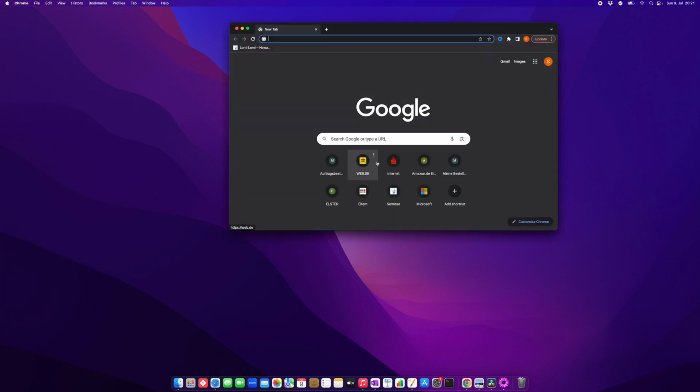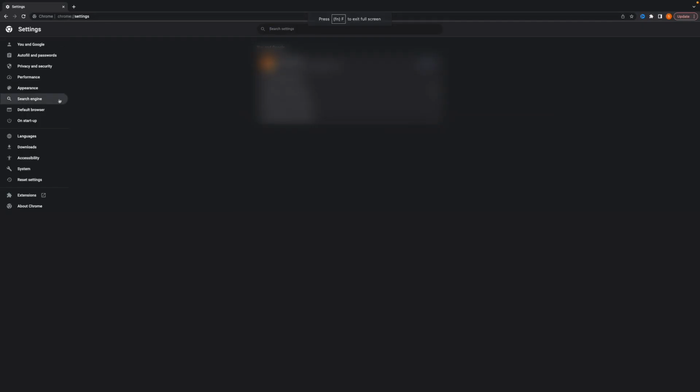If you're here, just on the upper right corner, here you can see the three dots. Just click them, then go to Settings. And under Settings, you want to go to Search Engine. And here you can see search engine used in the address bar.